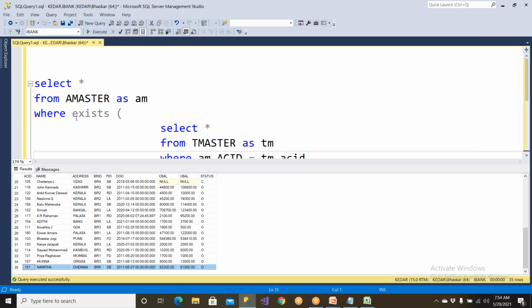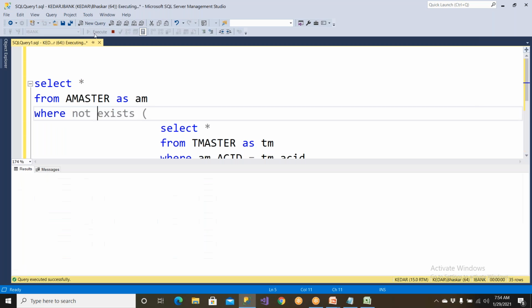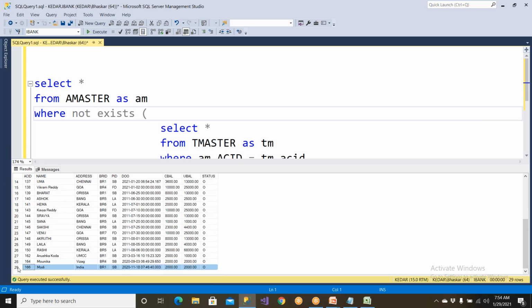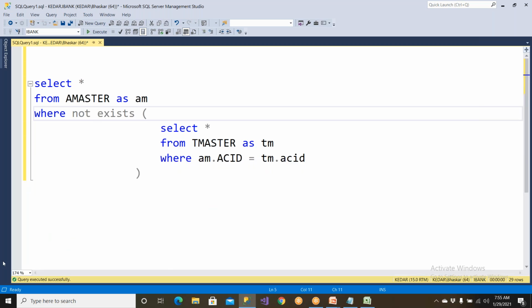But those who did not do any transactions means NOT EXISTS. When you write NOT EXISTS, these are the 29 people, total 64 people, right? So this is the query, and the correlated subquery is going to work like this.